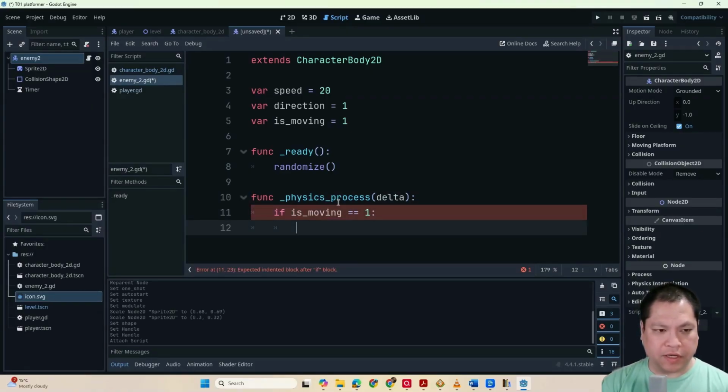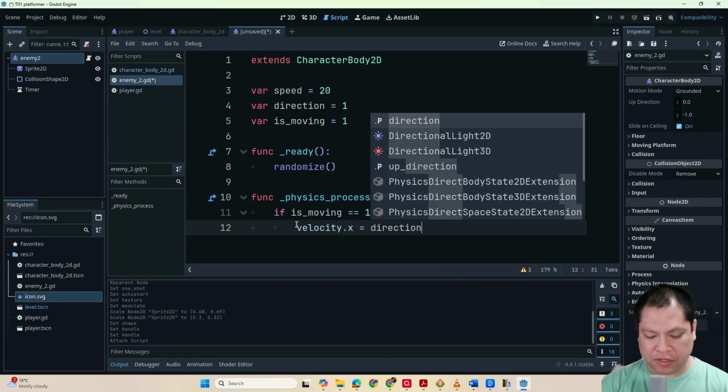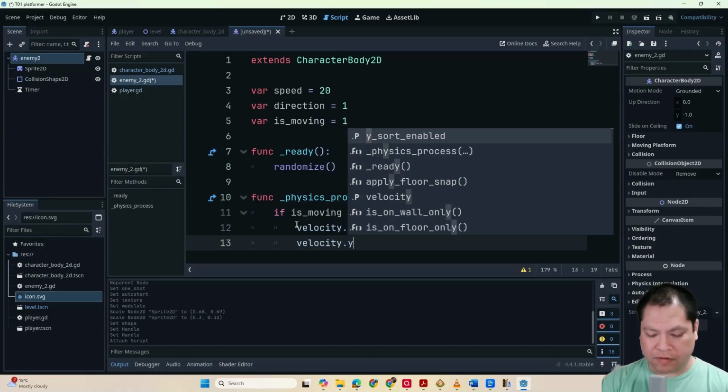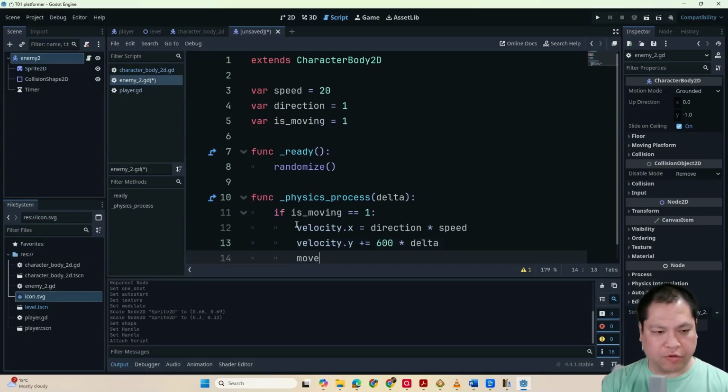So basically, if it is moving, we're going to keep on moving. Velocity.x equals direction times speed. This is the same as we usually have, and we have our gravity plus equals 600 times delta, and move and slide.